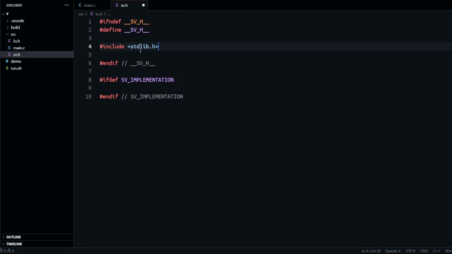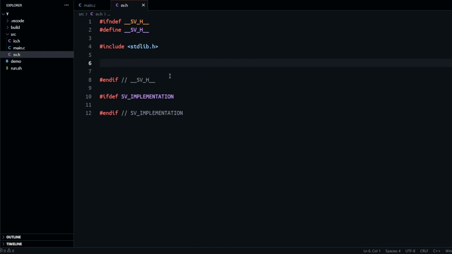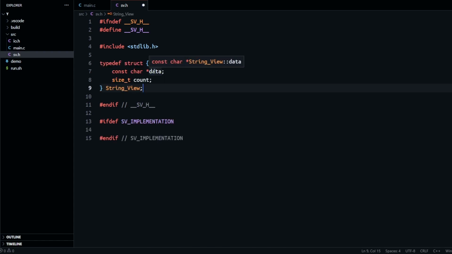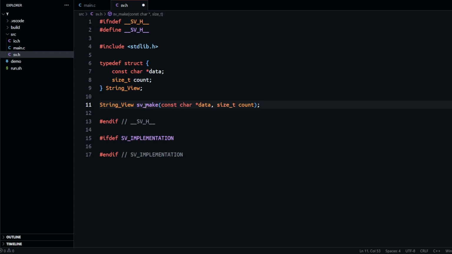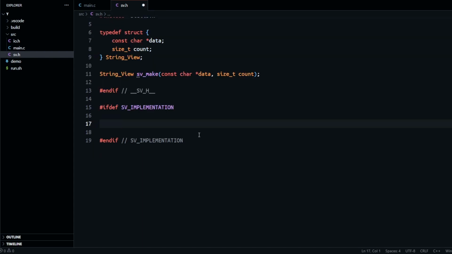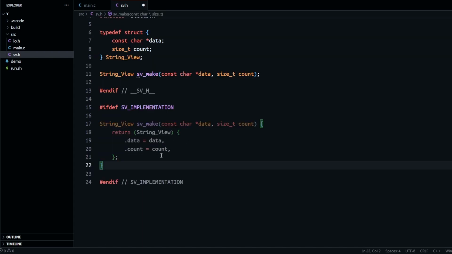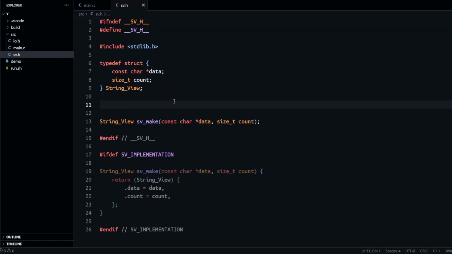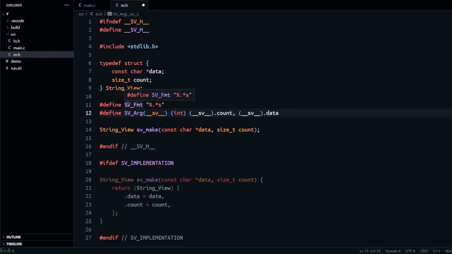We are going to need stdlib. And we can begin by defining our structure that contains a field called data and then one called count. The first one is a const char pointer and the second one is of type size_t. We can now create our svMake function, whose body is just going to be a simple object wrapper. And finally, we can create two macros, one called svFormat and another one as svArg, and they are going to be useful to print the string view using the printf functions.